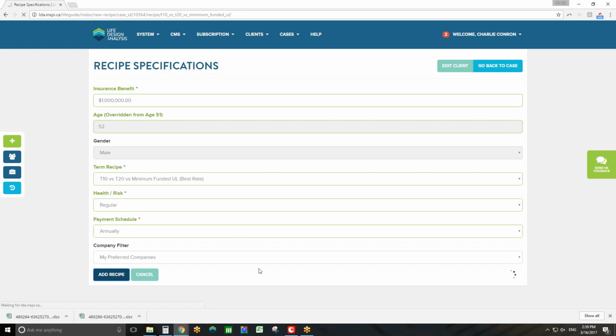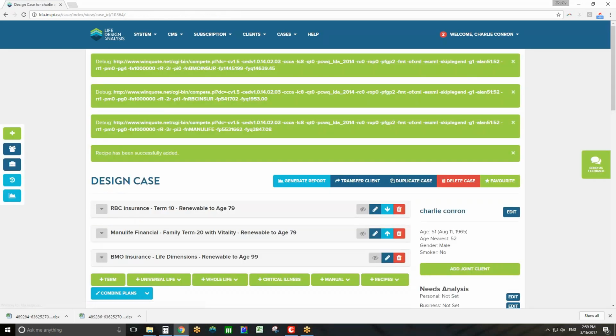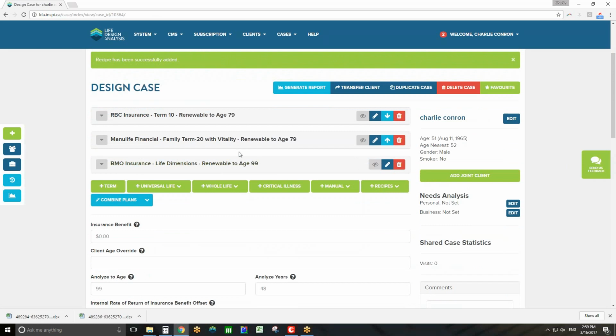Now, what the software is actually doing is it's searching not only the T10 and adding it, it's searching the best rate of the T20 and the best rate of the UL. And what you can see is I've got a smattering here of my best T10, best T20, and best UL at one click of a button. And I can generate that report. That is something that is coming very soon to the system live, and should make it a lot easier.